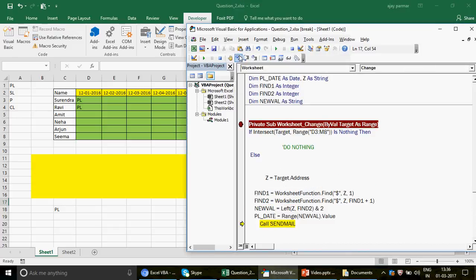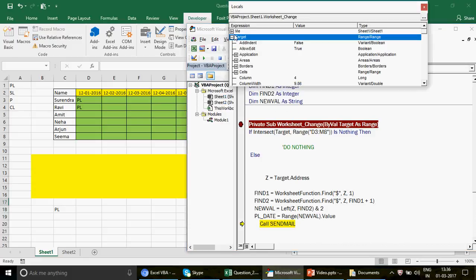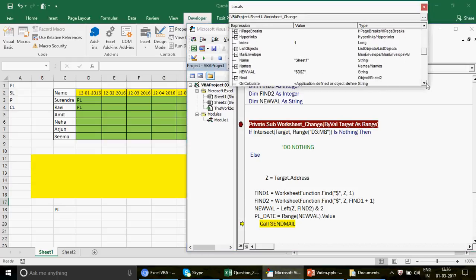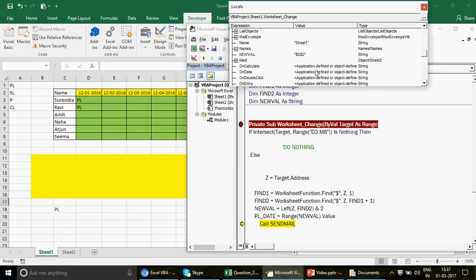They are all the public variables actually, so we'll find them in the local window and they should be coming here. Yeah, those are the variables, find one, find two, everything is there. So that's the one which is called the new while, right?